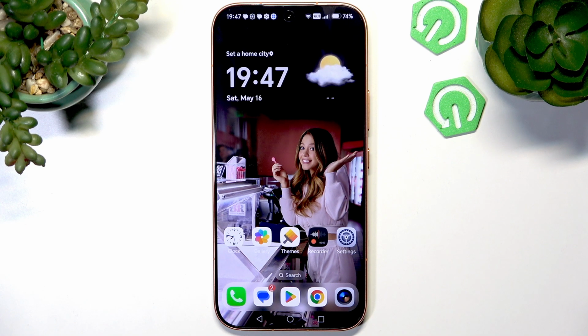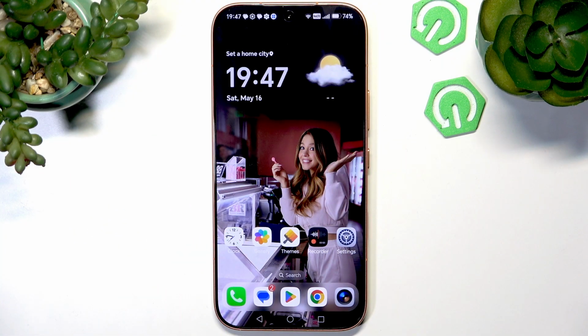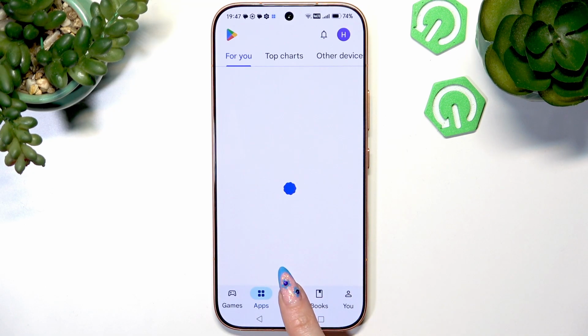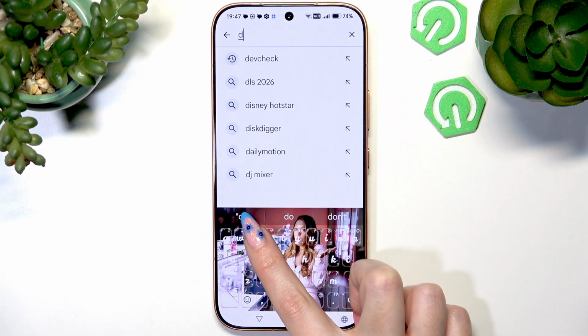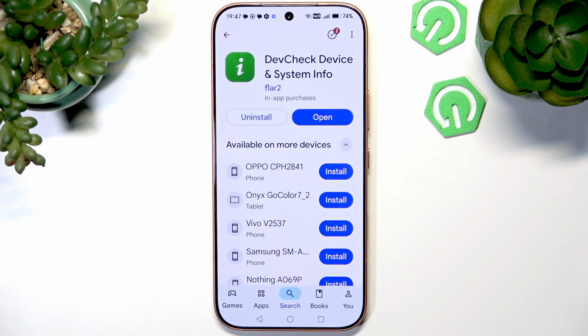In front of me is Honor 600, and today I would like to show you how you can check all specifications of this device. All you need to do is open Play Store to download a free app called DevCheck Device and System Info from flar2 Developer. Not sponsored, by the way.